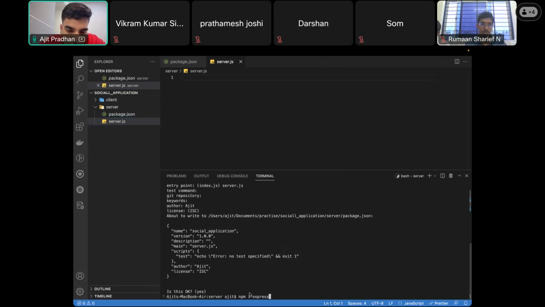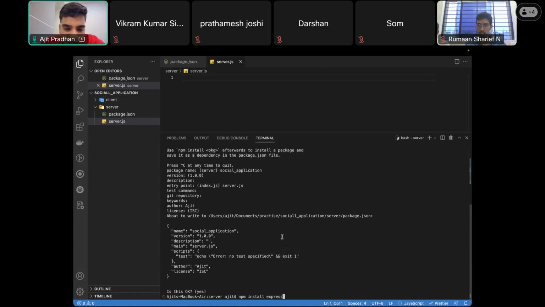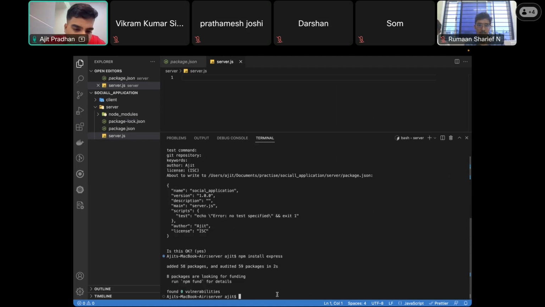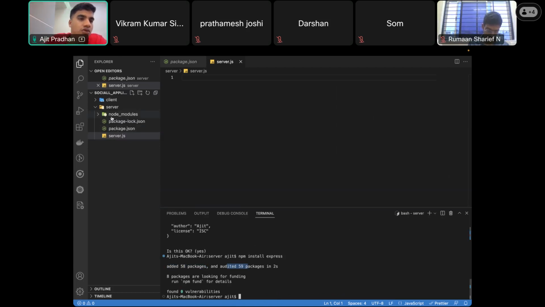So what is this? This is npm i. I means install. The i is the short name, like i refers to install. You can write i, or you can write install. Then I will click enter, and you can see it added 58 packages and audited these packages. So what this did, you can see two new files were created in our folder. One is node_modules, another is package-lock.json.